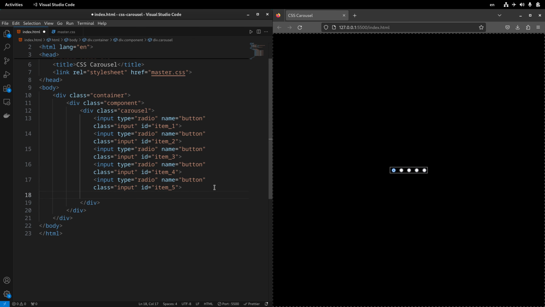Now it's time to create 2 groups of labels. Let's create 2 parent tags. I call one of them items and one of them nav. The labels that we put inside the nav will play the role of navigation buttons, and the labels that we create inside the items tag will be delivering the data associated with these inputs.